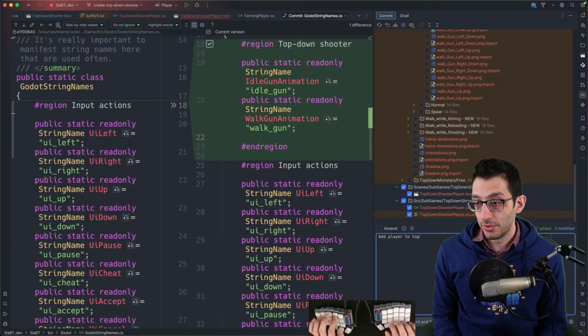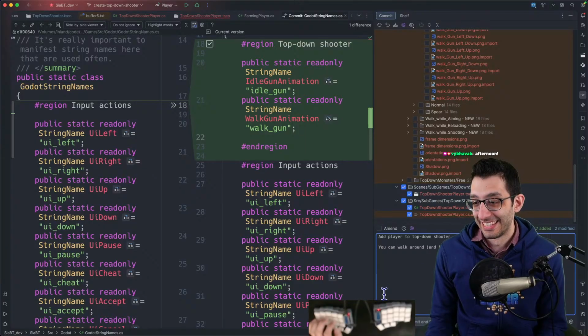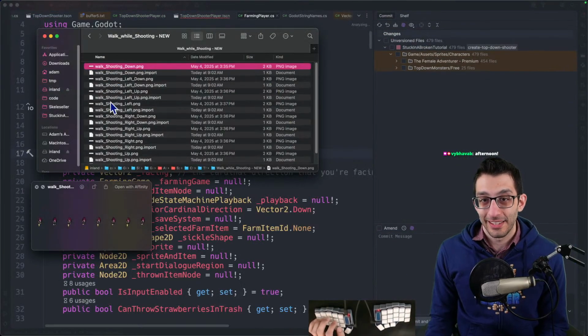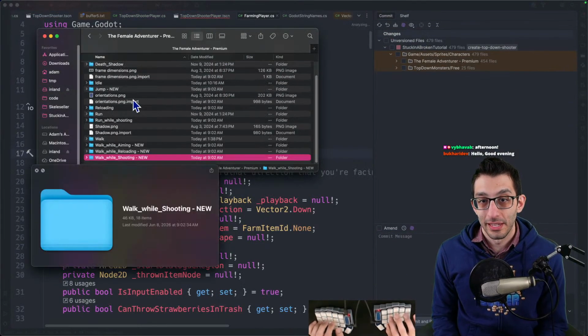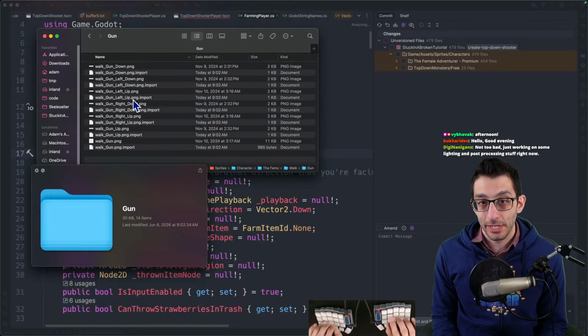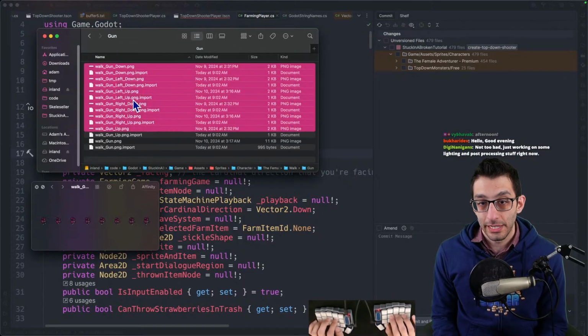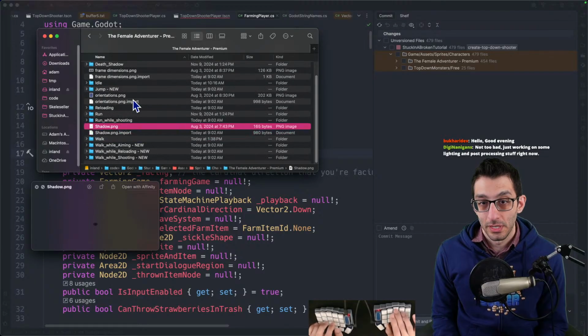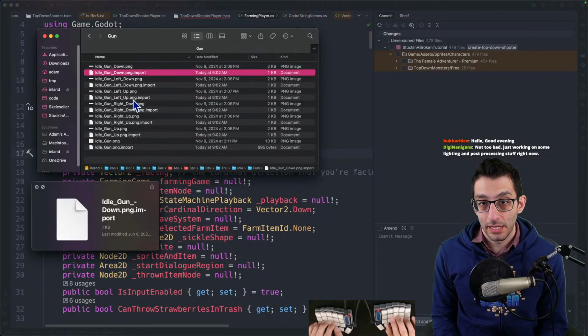add player to top-down shooter. You can walk around and idle. There is nothing else yet. All right, now something we could do is delete all the other graphics that we're not using. Yeah, so these, for example, and these.